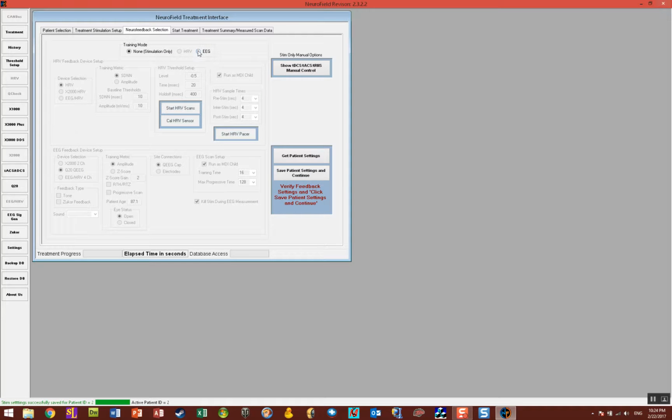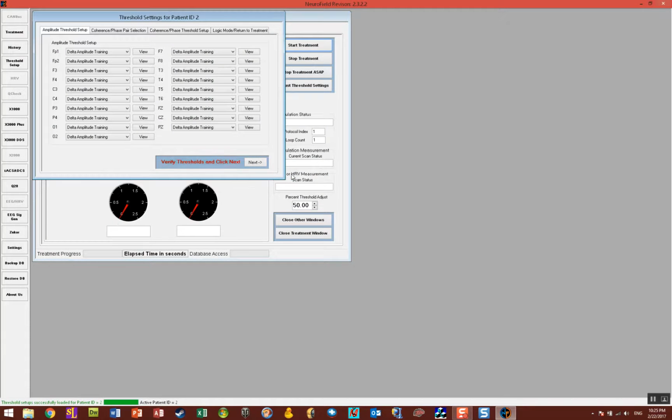I'm going to enable my EEG, enable the tone, and it's already on amplitude, so I'll leave that there. And I'll use RTH for this, which is real-time hit. Anytime your threshold is hit, you're going to repeat the frequency just like RTZ. QEG cap, and we'll do 32-second trainings. Save and continue. Now it's going to open up the threshold setups.